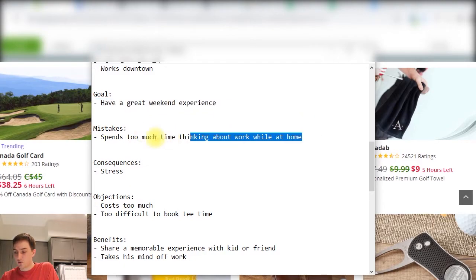What are some mistakes they're making? Now, these can be mistakes that they know they are making. Like, for example, most people know to eat well and exercise, but they don't do it because they're lazy. And so that's an example of a mistake that somebody knows they're making.